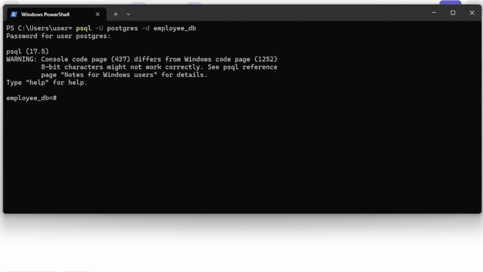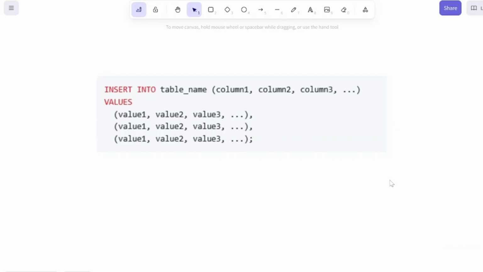In this video, I'm going to show you how to insert multiple records into a table at once in PostgreSQL. To get started, first let us look at the syntax. Here is the syntax we are going to be using, and so let's break it down.